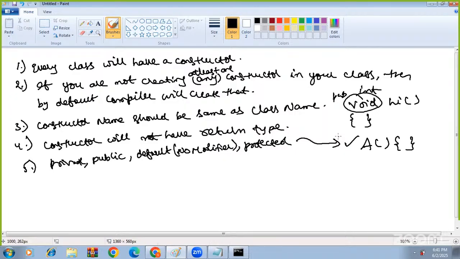So this is about constructors in detail. If you are having any doubt, you can ask now through the chat box. I have discussed constructor overloading also.